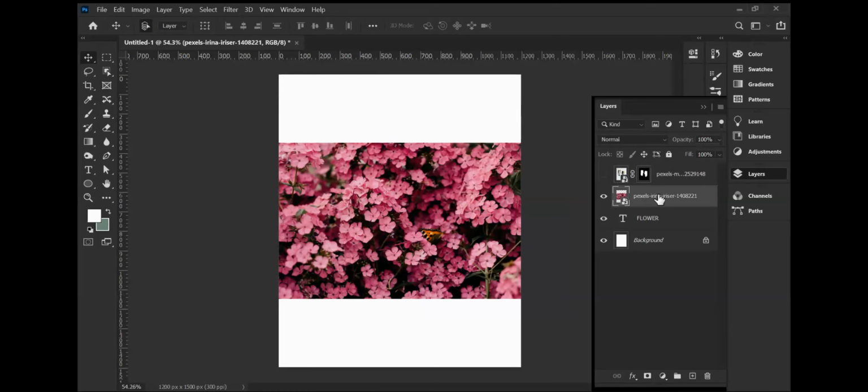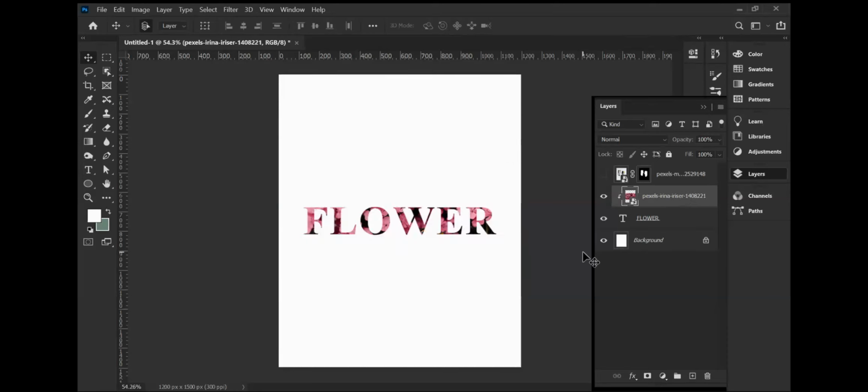So we come to the text layer. This is our layers panel, and any layer that is selected has this gray color around it. We come to the text layer and right click. When you right click, you have this pop up. What you want to do is create clipping mask. When you see create clipping mask, click on it.